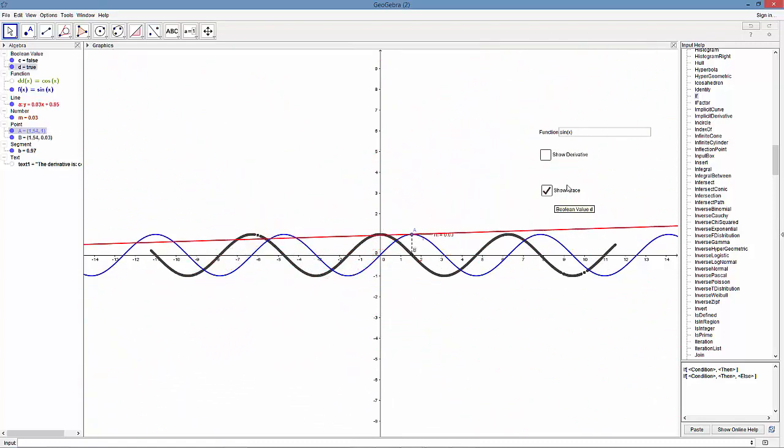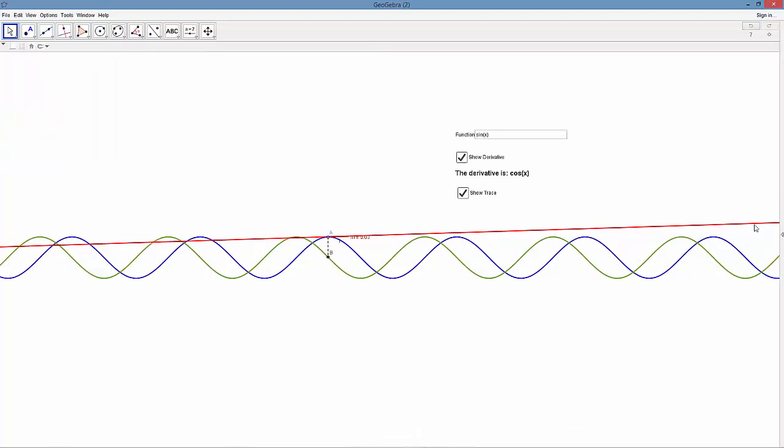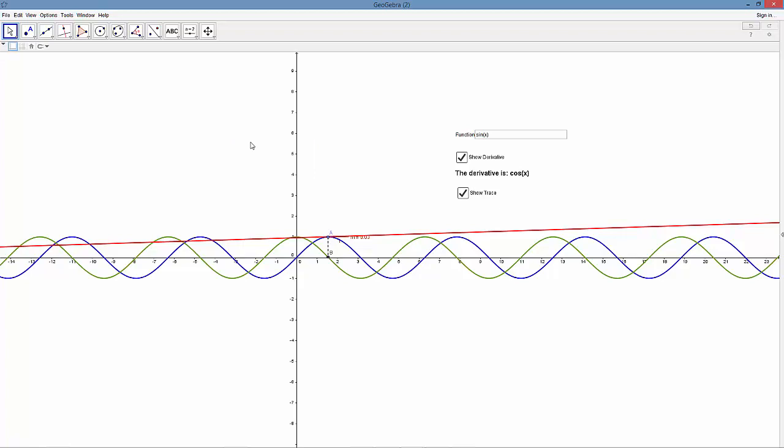Let's check the guess with show derivative, and that'll plot out the cosine function. You can see that it tells us the derivative is cosine of x, and indeed our trace overlaps the cosine function. So that's pretty nice. It looks like things are working as we expect. Let's turn off our input help, and since we can see a lot of our information in the algebra view, to make our game complete, let's turn off the algebra view. Let's put on our axes.